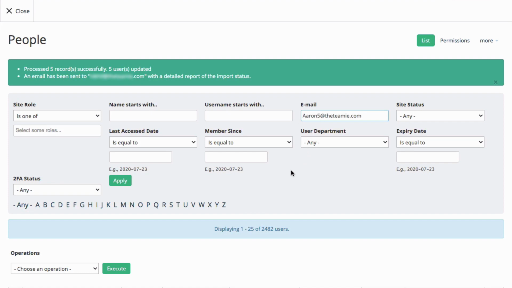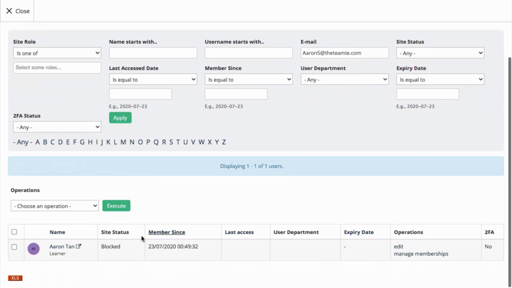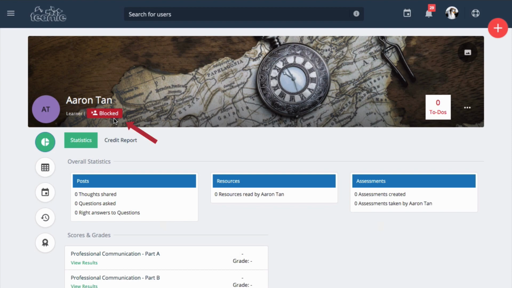You can also quickly search for blocked users using their username or email to confirm their site status. The blocked status will also be shown on a user's profile page.